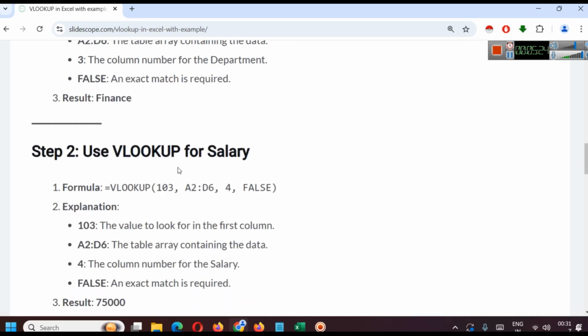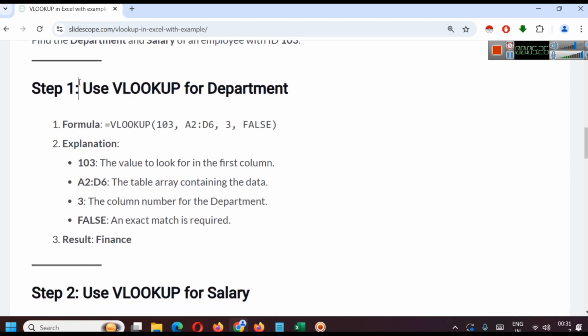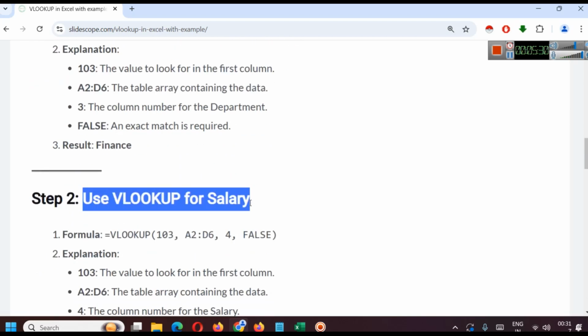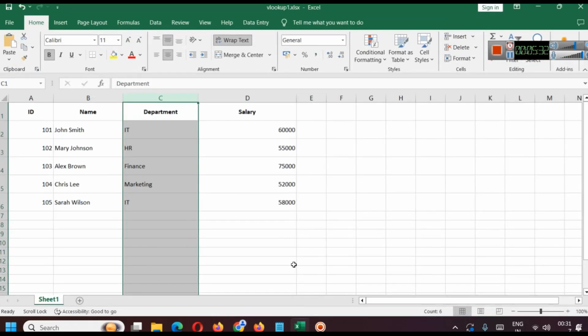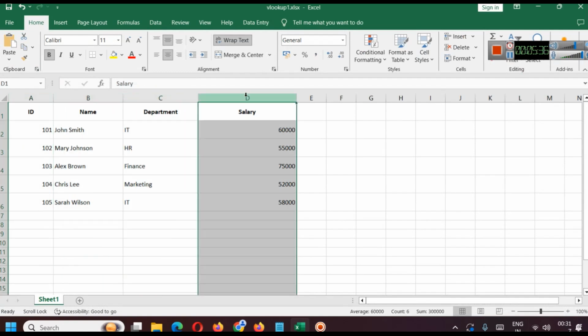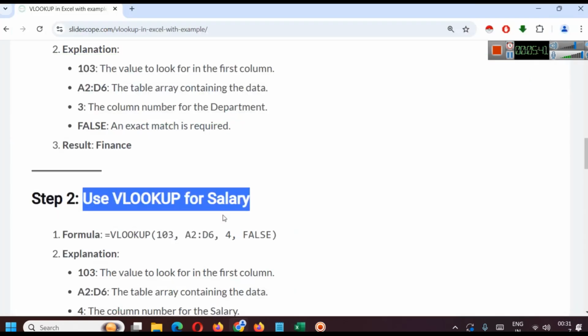So we can use VLOOKUP. This is VLOOKUP for department and this is VLOOKUP for salary. In case of salary, you can see 1, 2, 3, 4. So salary is in the fourth column. You will just use this formula.